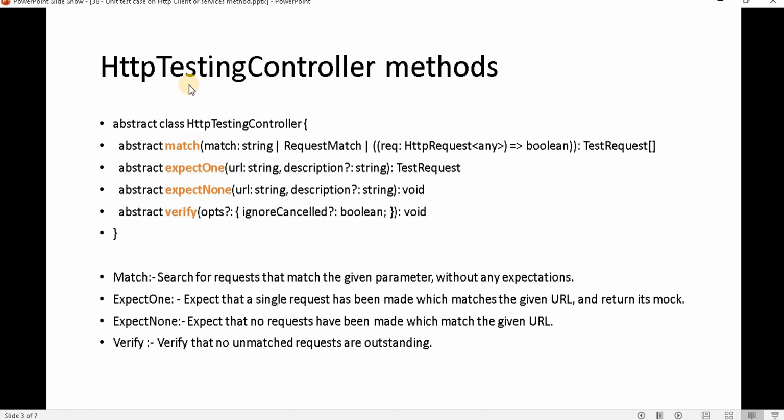Now if we talk about the HTTP testing controller methods, there are four main methods which we generally use: one is match, another is expect one, expect none, and verify. So what is match? As the name says, it checks whether whatever the parameter is, it is matching with that or not matching. It is basically used for searching the request.